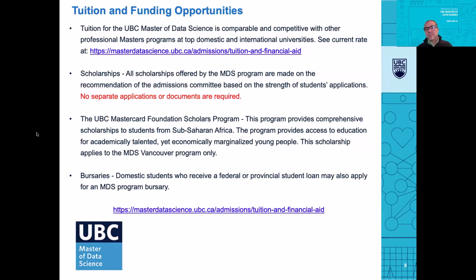Then for domestic students, there's also a bursary program. So if you have a federal or provincial student loan, after you get into the program and you apply for a student loan, you can also apply for a bursary program if you're a domestic student. So there are different ways to get financial assistance and funding for the program. And everything is explained on the website that is linked here. By the way, we'll share this slide with you after these slides.